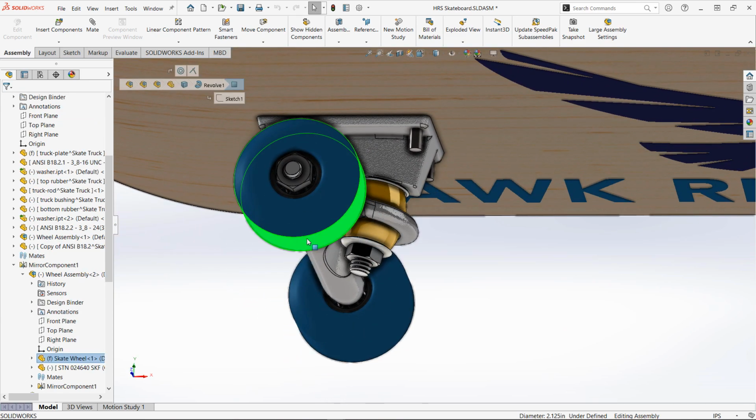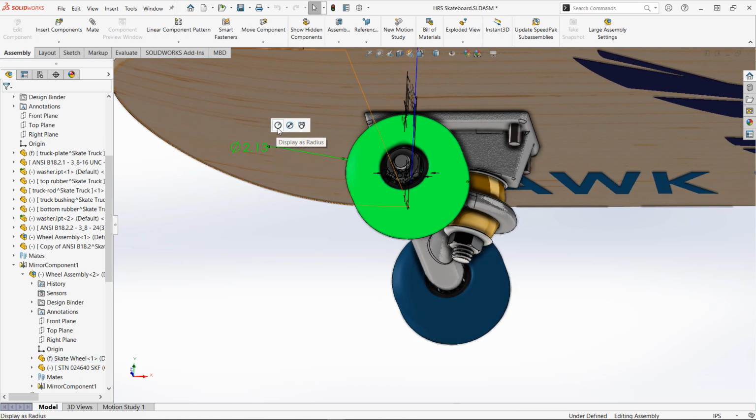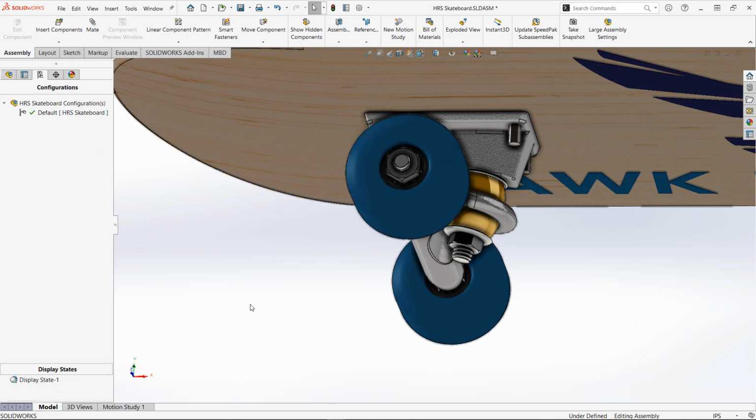For circular or cylindrical items, you may have diametric dimensions that are displayed on screen. If you wish to convert those to a radius, this is available from the context toolbar, making it simple for you to make those changes on the fly.